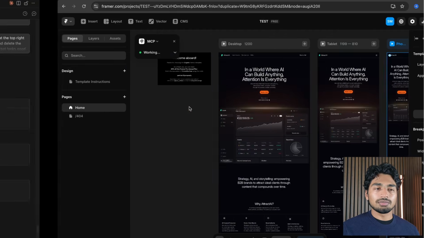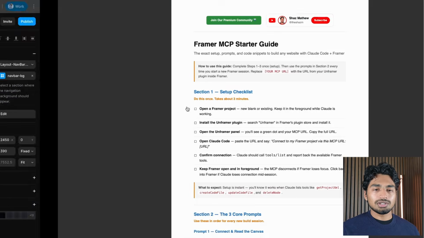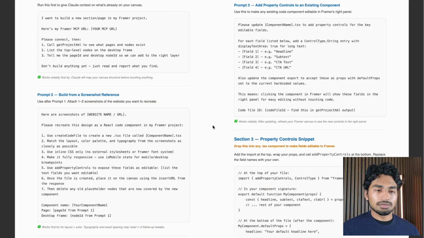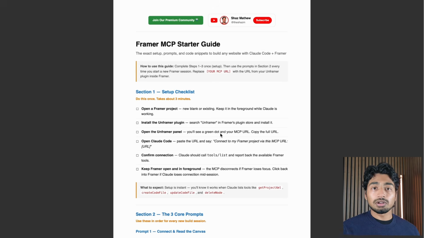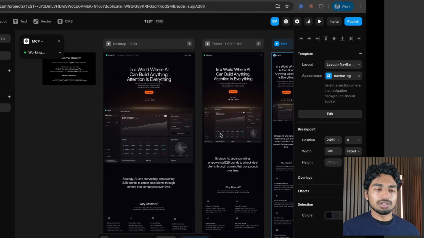If you download the prompt pack down below, you'll see basically all the other ways that you could do it. We have some prompts and principles you could use here. If you want to build from a screenshot reference, you could grab that. If you want to add properties or property controls, you could add that as well. This does get a little complex with coding, but Claude Code will help you troubleshoot. If you really need help troubleshooting, drop a comment down below, or if you're in our premium community already, just drop a comment in our channels and we'll help you out.